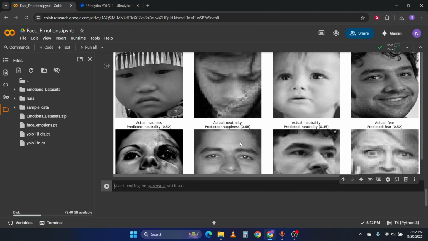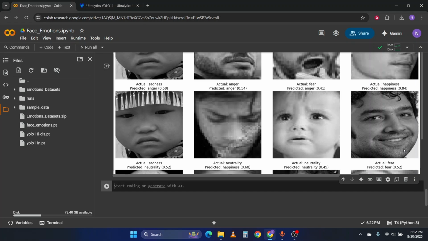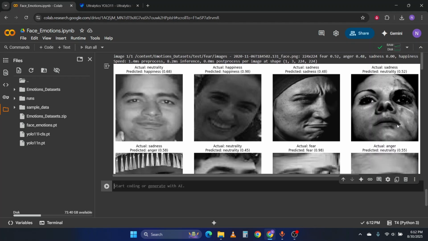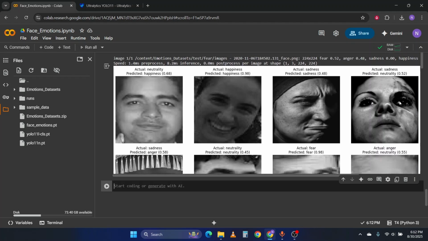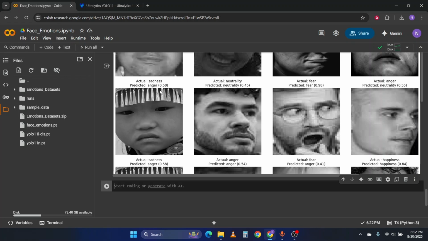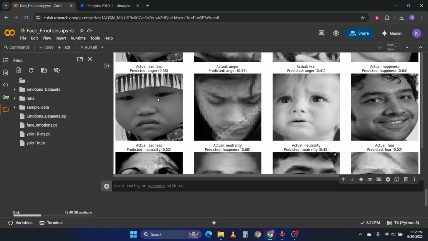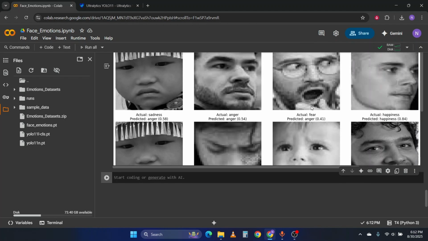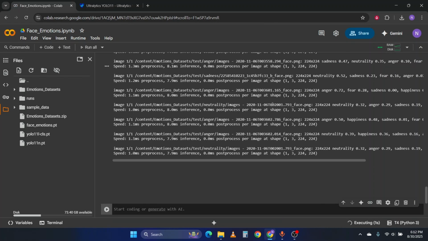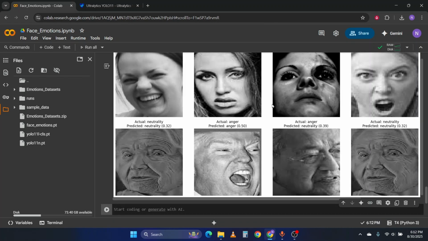1, 2, 3, 4, 5, 6, 7 and 8, and you can see that mostly anger, multiple images are wrong. It means to increase the accuracy of the prediction, you also have to increase the epochs beyond 50, or you can increase the number of images by adding data augmentation.